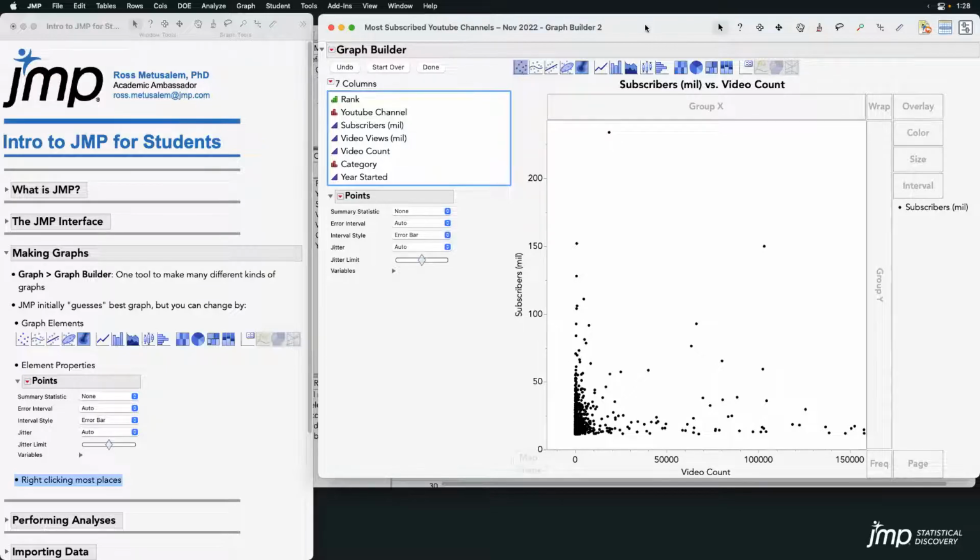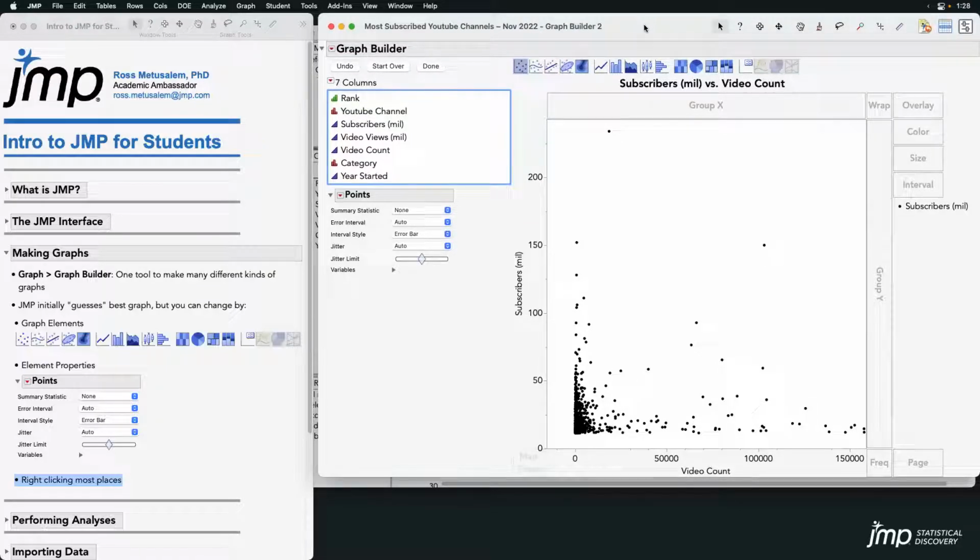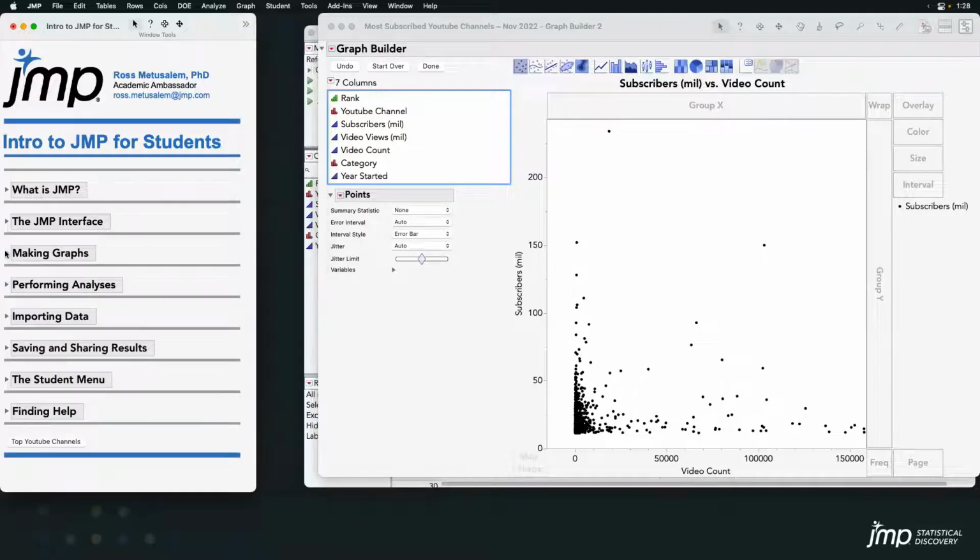So when you're in Graph Builder, and it's always good to have a good look at your data using some graphs, don't be afraid to just drag and drop different variables in different drop zones until you find a graph that seems to tell the story that you want. You're not going to make any irreversible mistakes or anything like that. So that's a little bit about Graph Builder. I think probably the most generally applicable tool in all of JMP.